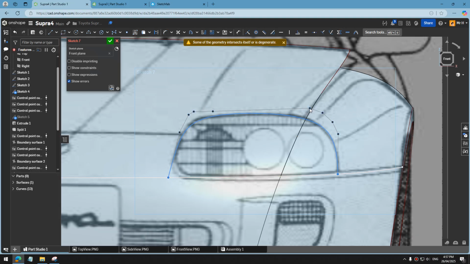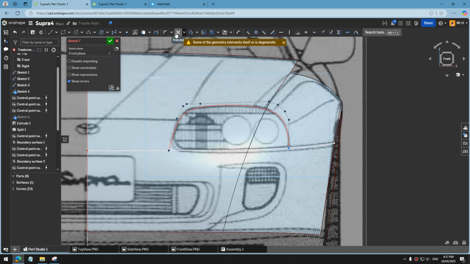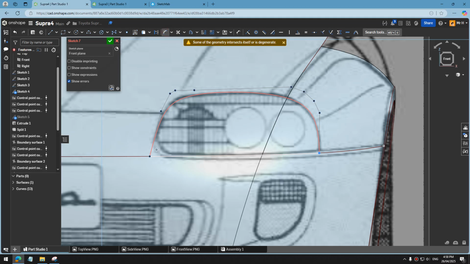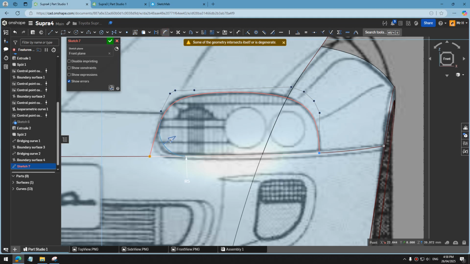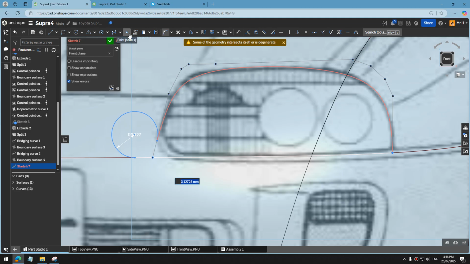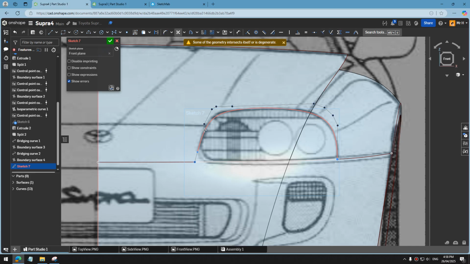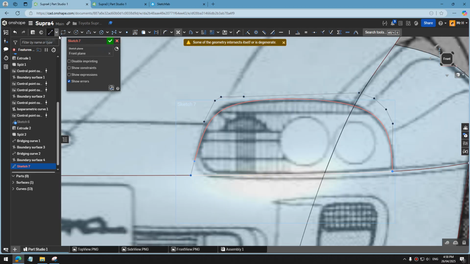Alright, let's just do something like that. Do however you like, and we're going to use the trim tool to cut there, and then we're going to add a fillet here. Make it round, just like the picture. Click to accept. Alright, it's doing something weird here. So let's draw a line. Alright, fill it, click on here.